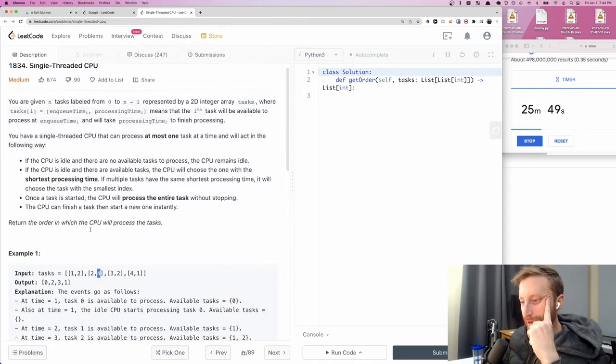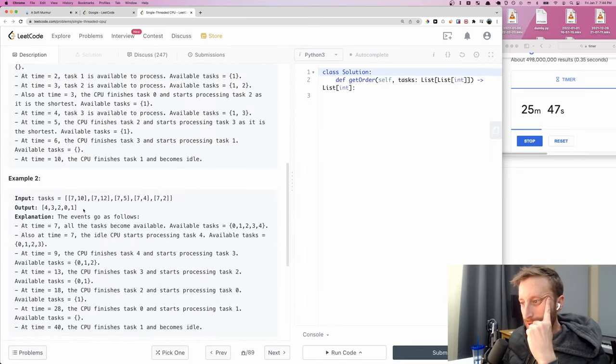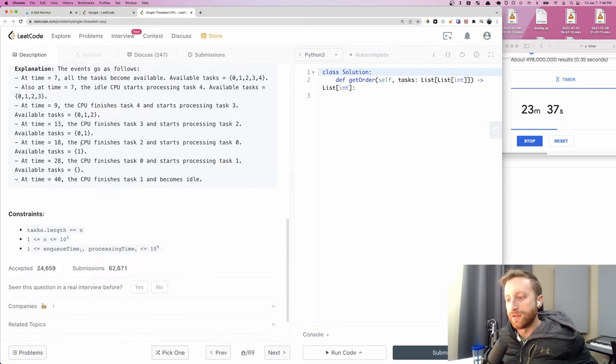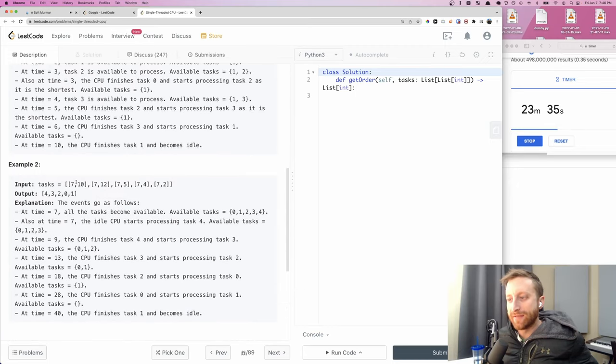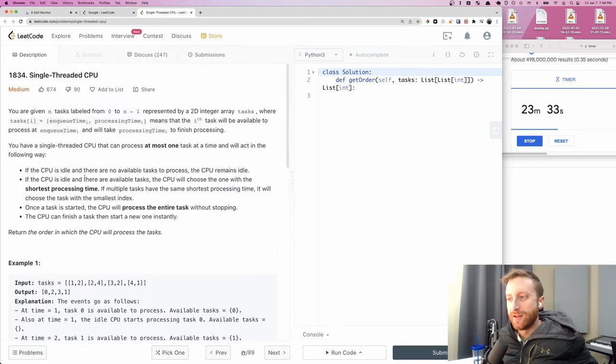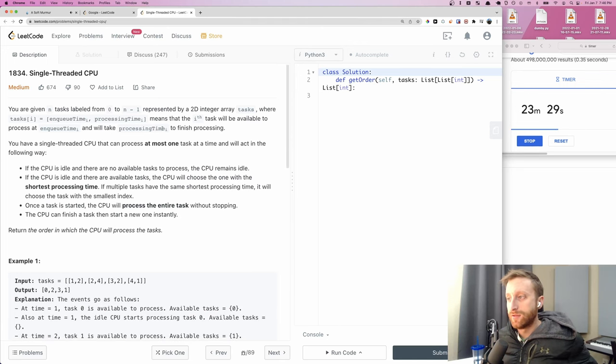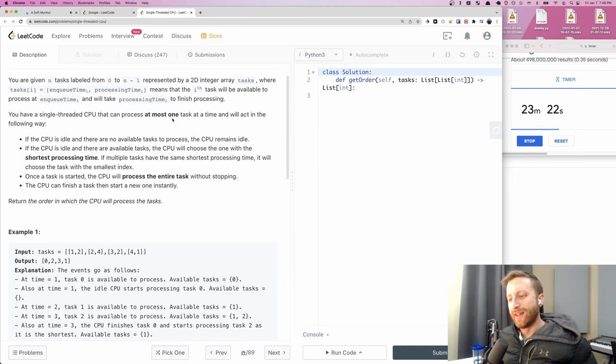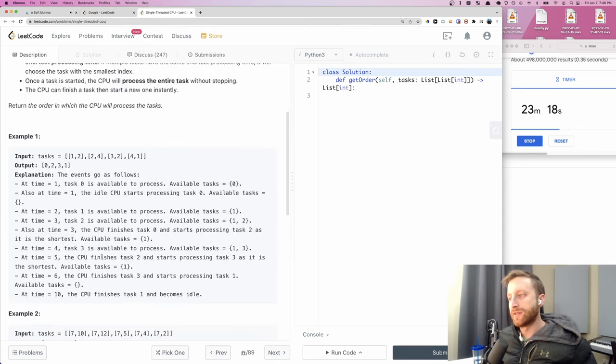Let's see about this one. So they all start at 7. Oh, this one's got to be easy. 4, 3, 2, 0, 1. Yeah, that's pretty obvious. Here's another question. Can two tasks have the same enqueue time and processing time? Presumably, yeah. The tie then goes to the one with the lowest index. I see.